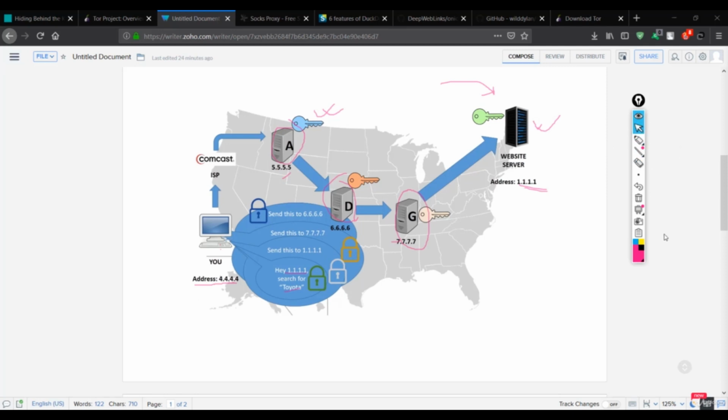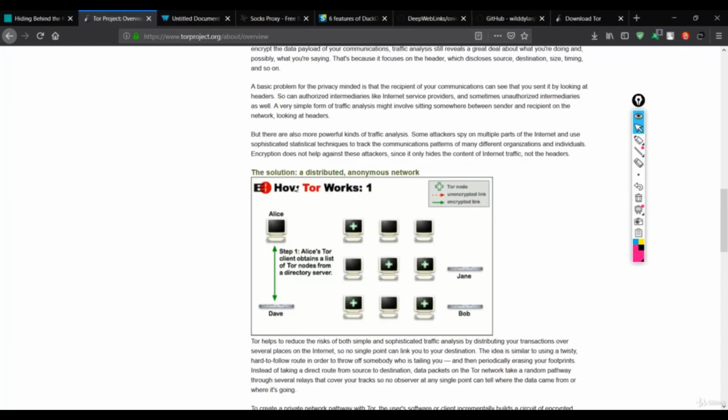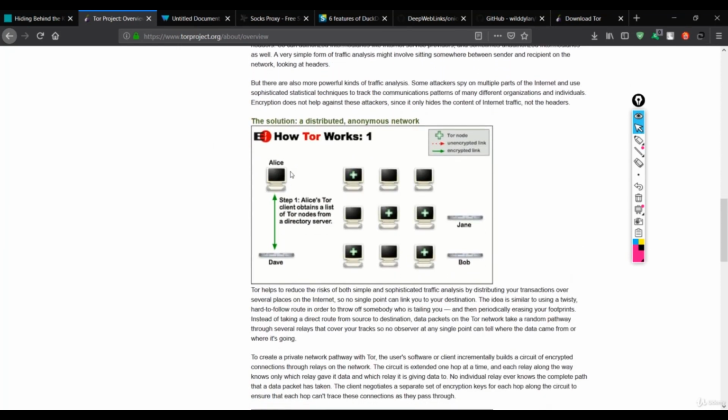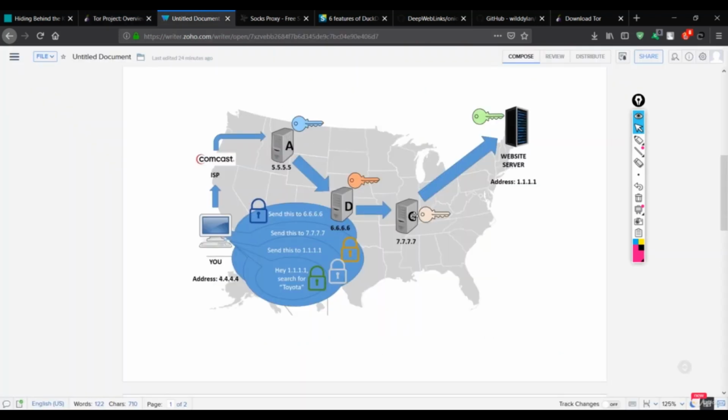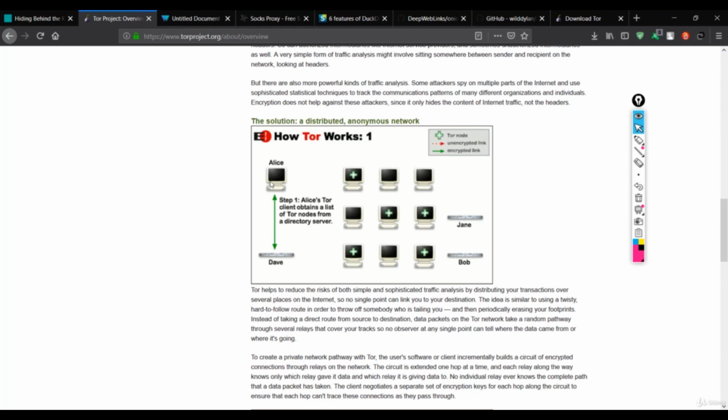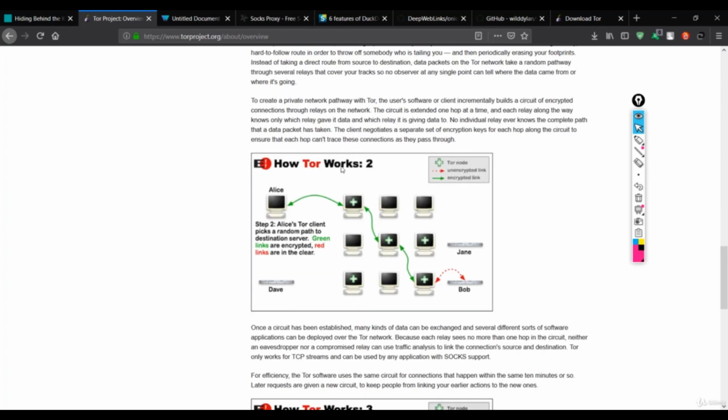So let me go to the documentation of the Tor project, and you'll see how Tor works. Alice is the one who is the source, and Dev is another client, and there will be message encryption between them. First of all, Alice asks for the Tor nodes. The Tor nodes are the servers located in different places. They are the Tor nodes, or the directory servers, and they give the list of Tor nodes to Alice. Now encryption happens in the next step.